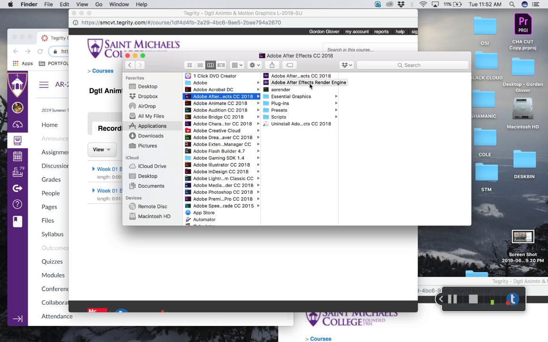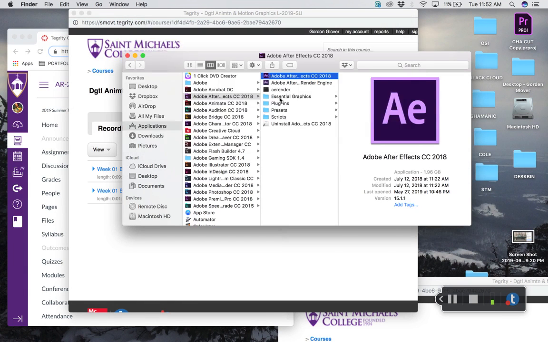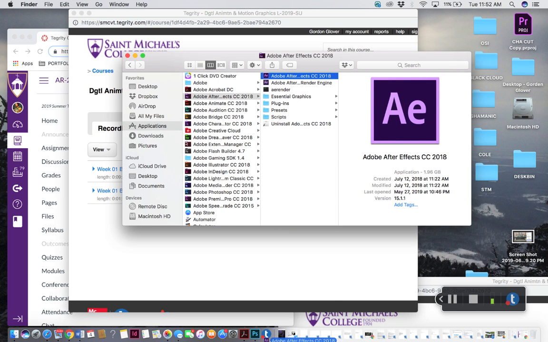This is a render engine. Don't open that. It won't do anything for you. This is what you want right here. So you can double click on that, or you could drag it down into your dock to make it live here in your dock. It will always be there if you drop it in your dock. I know I've got a million things here, so just pay no attention to that. Click it, and it'll open After Effects. It'll take a second.